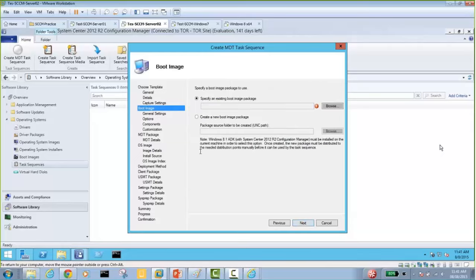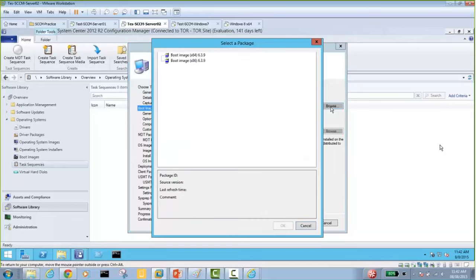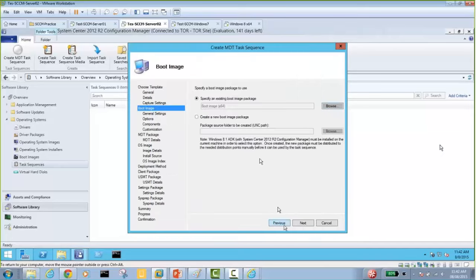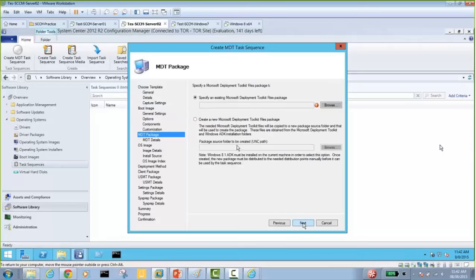Next. So, I'm 2 steps ahead now. Specify an existing boot image. So SCCM already has the default boot images. Browse, and there you go, x64 and x86. We know that, and we've been selecting those. So I'm just going for x64 boot image because our Windows 7 is x64. Let's go ahead. This is the usual thing. Next. Specify an existing Microsoft Deployment Toolkit files package. Specify a deployment toolkit files package to use.